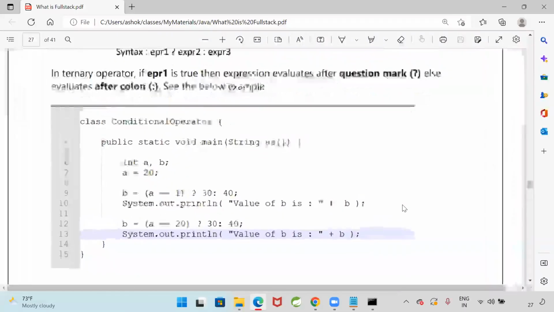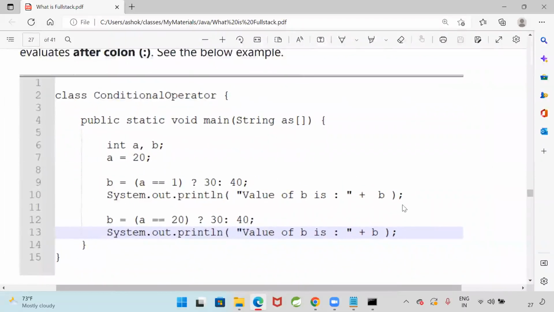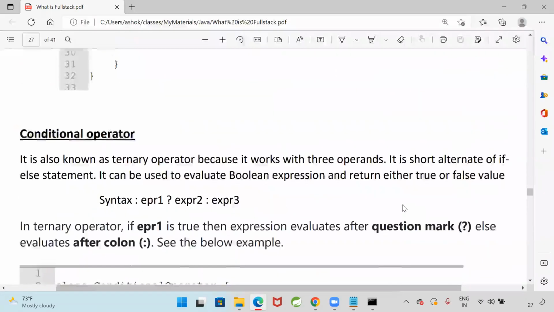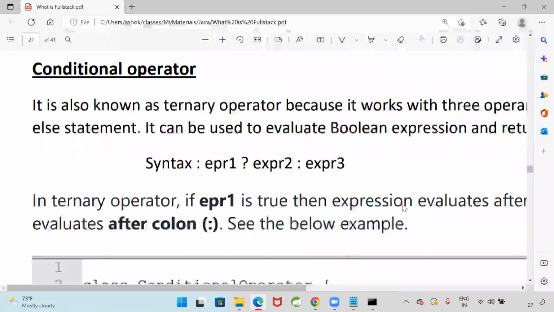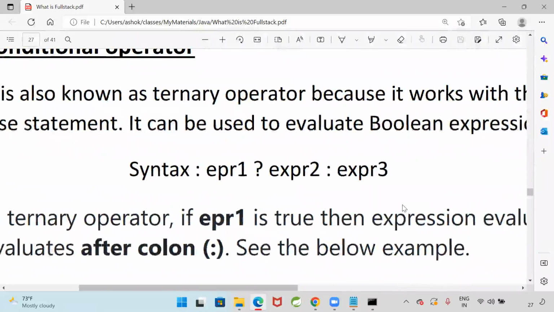Now you see here, a == 1. If a == 1, then it will go to 30. If a != 1, it will go to 40. Here we are going to write 3 expressions. If expression 1 is satisfied, then it will go to expression 2. If expression 1 is not satisfied, it will go to expression 3. That is called the ternary operator, the conditional operator. If the first condition is satisfied, it will go to the second. If the first condition is not satisfied, it will go to the third. We'll understand that in tomorrow's session.